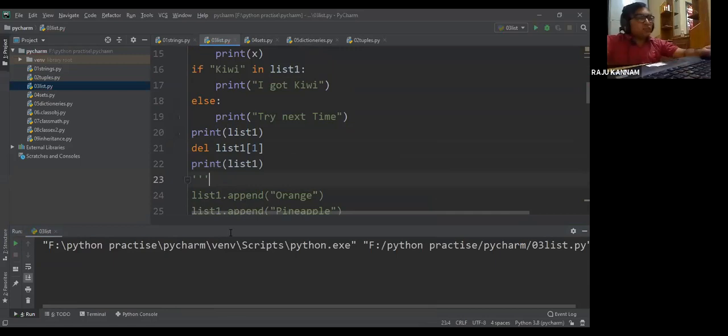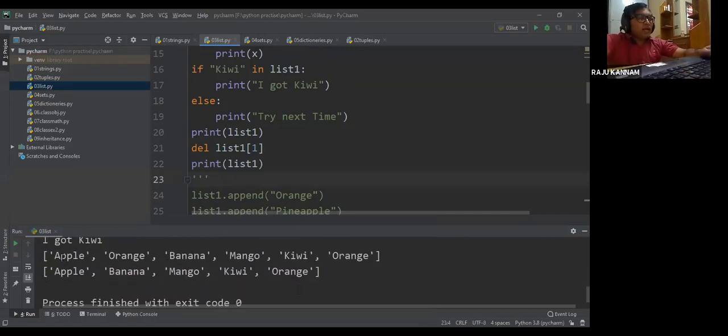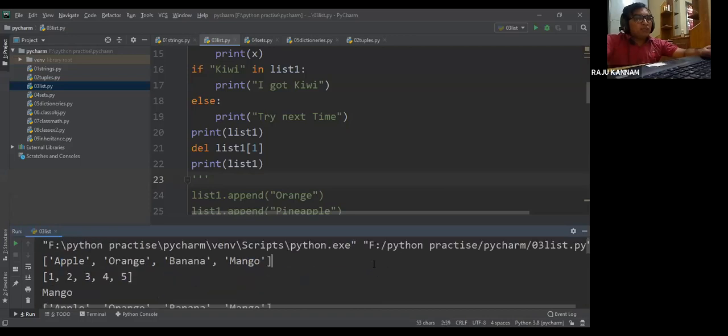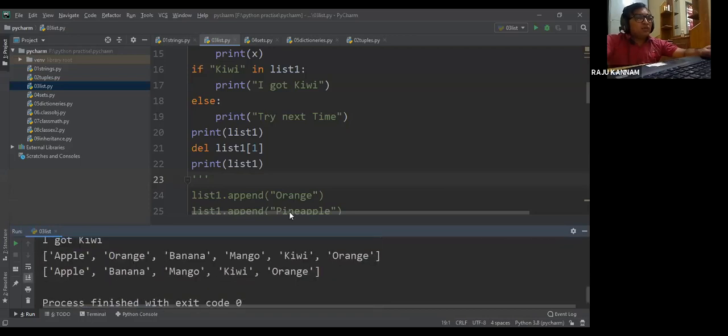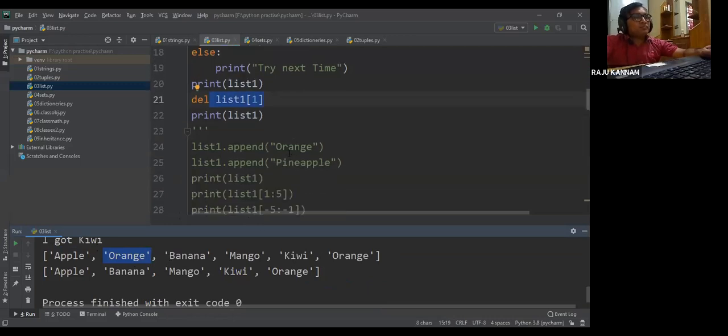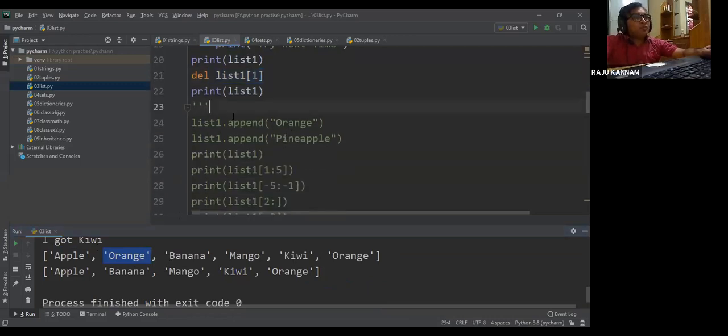Now you execute it. Earlier, before deleting, apple, orange, banana, mango, kiwi, orange was there, right? Then I deleted the item in list 1 at index number 1. The value at index number 1 was orange, and that orange is deleted. Now apple, banana, mango, kiwi, orange is there. Of course, if you want to add again, you can use the append method.